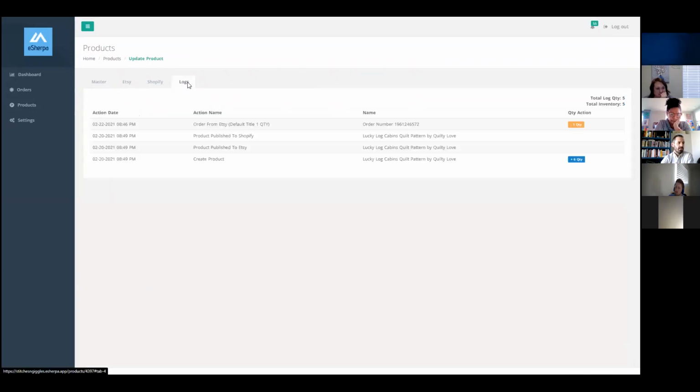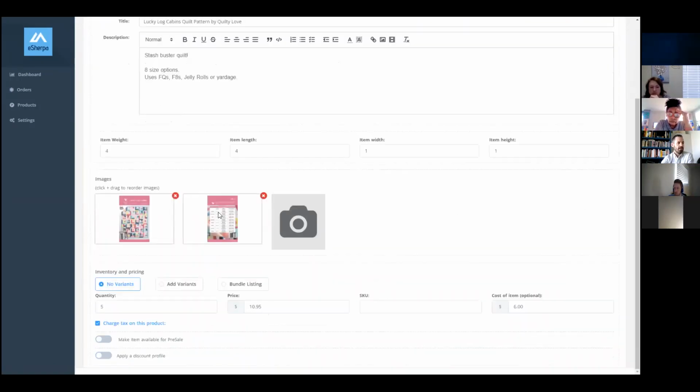It will also show me a log of the history of the orders. So we know that we published this listing on the 20th, 3 days ago. It published to Etsy, it published to Shopify, and then on the 22nd, we got our first sale through Etsy, and there was a quantity of 1. So we listed it with 6, it should be 5, which it's showing 5. And again, that inventory stays reconciled between all the channels.